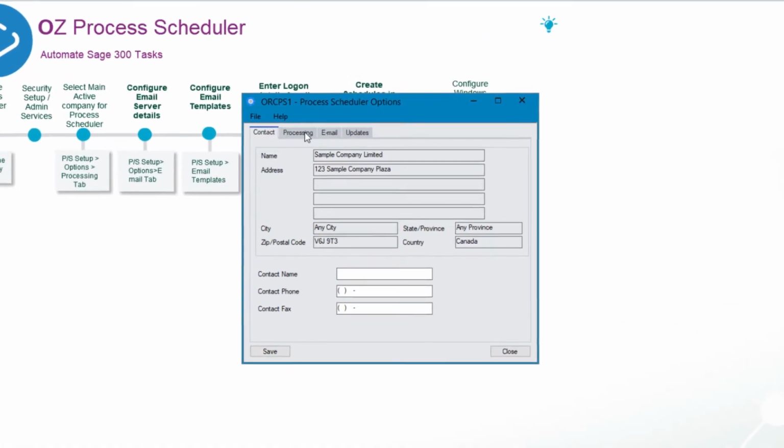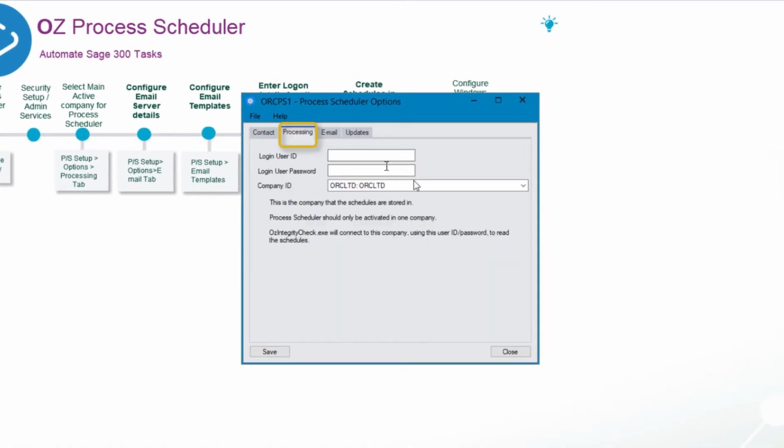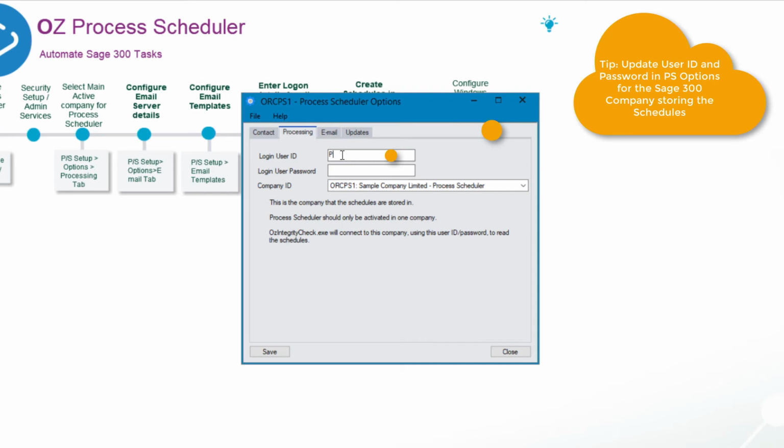In Process Scheduler options, the first thing we're going to set up on the Processing tab, configure the logon details for the company that's going to hold all our schedules. If we only have one company, that's the one we're going to select here. In this case, I'm going to select Sample Company Limited Process Scheduler, which is the one holding all my schedules. I'm going to enter my logon details, and we generally recommend that you use a dedicated user to avoid issues with expiring and changing password.